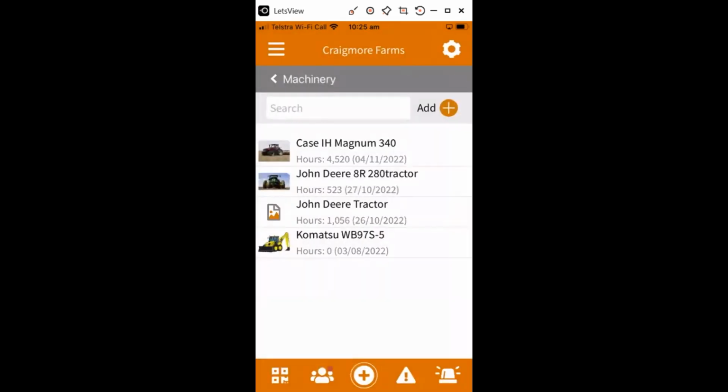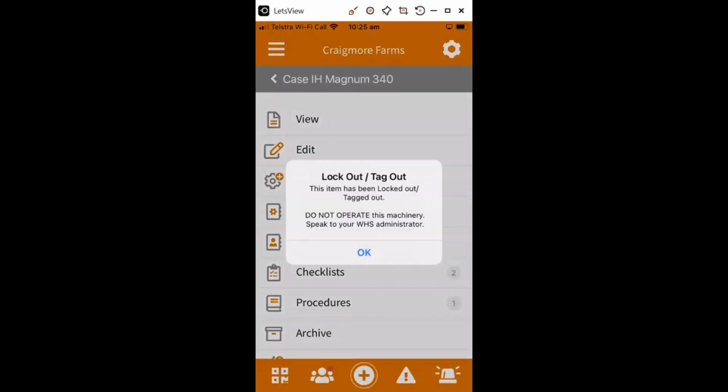Now that generates a series of push notifications which go out to individuals to say that particular machine cannot be used or should not be used. And it will also send an email through to your business contact, which is under your business details, to say that that machine has been locked out. If I now open this machine, it'll come up with a little note to say it's locked out and tagged out and should not be operated. This screen will appear for everyone accessing this machine, including contractors if they're accessing it through scanning the QR code.